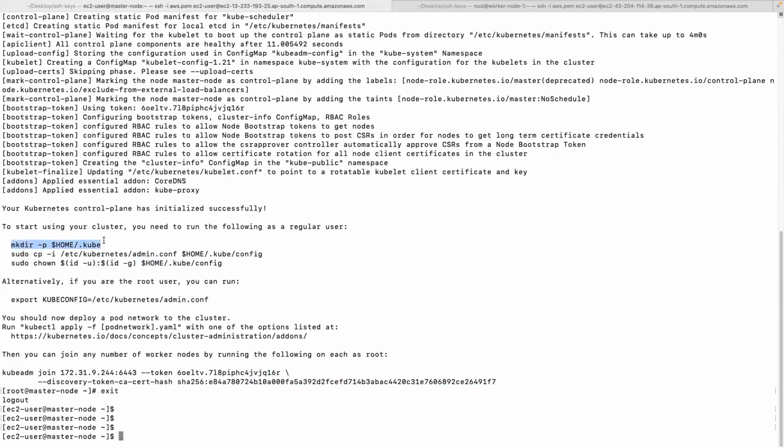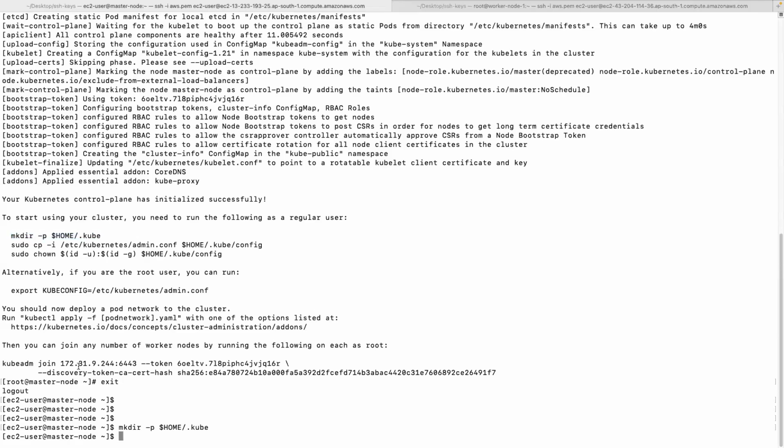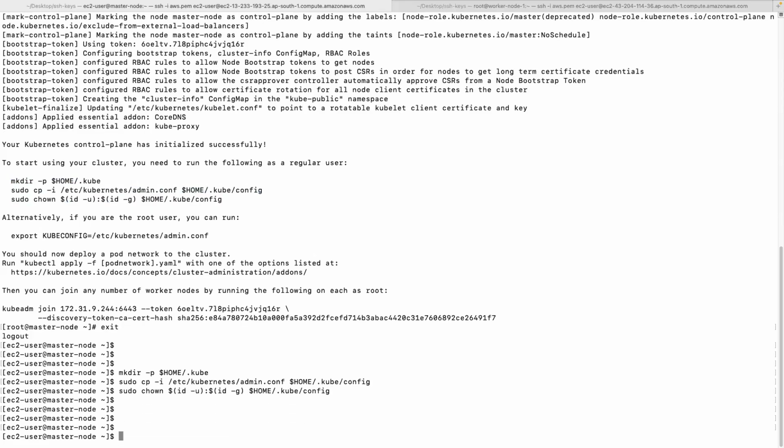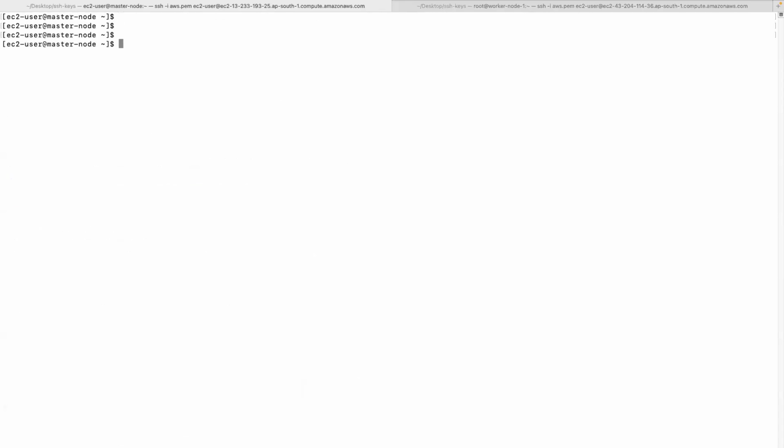As the EC2 user, you create a directory called .kube, and whenever you create a cluster, a kube config file is created. If you want to access this cluster with any other user, that user also should have that kube config file. So copy that kube config file and provide the right permissions to it. Now the EC2 user can connect to the cluster. So I would run the first basic command, kubectl get nodes.